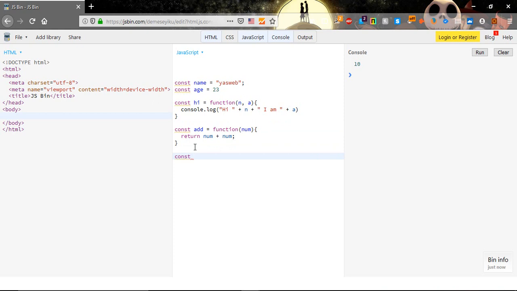Const, I don't know, for example, squared, for example, equal function. So num1 and here num2, number 1 and number 2, and inside this function I will use a return. So return num1 squared with number 2. Now let's see this with the console log.